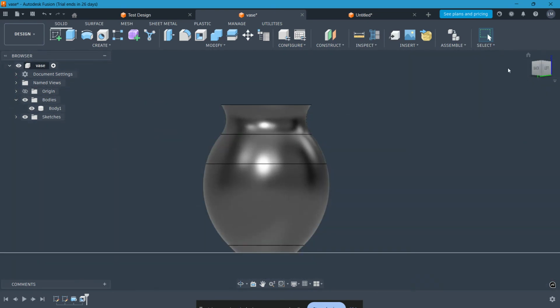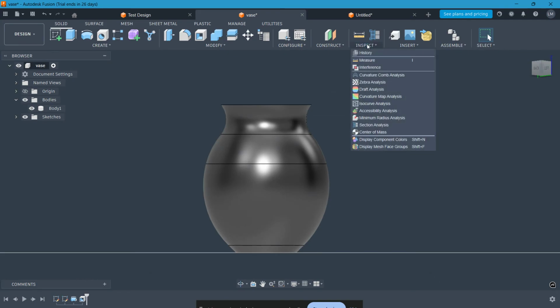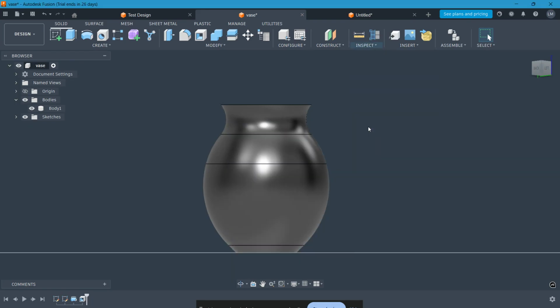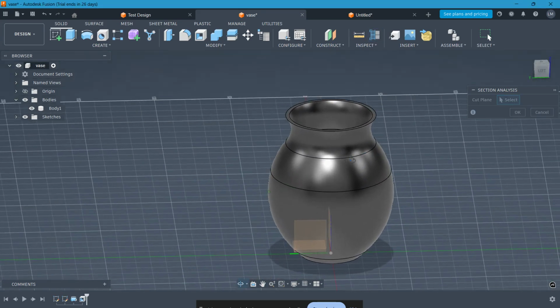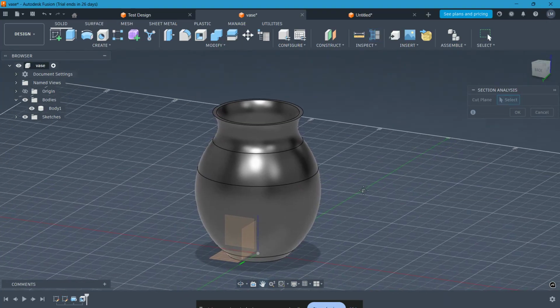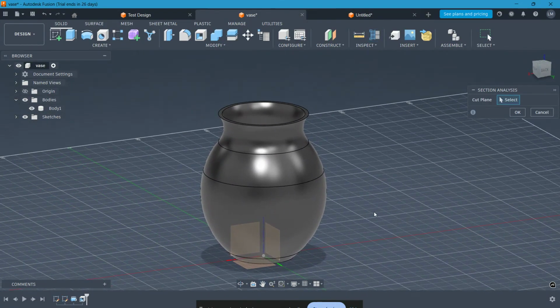Next, go to the top toolbar and click on Inspect. Inside the Inspect drop-down menu, look for the option called Section Analysis and click on it. As soon as you select this tool, Fusion 360 will ask you to define the plane that will be used to cut through the model. This plane determines where the cross-section will appear.